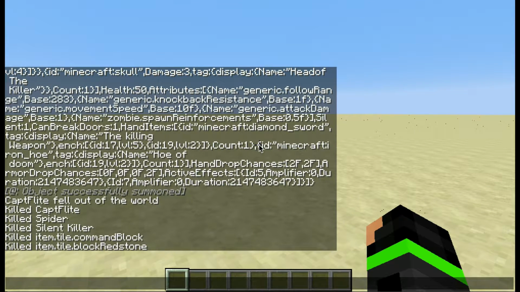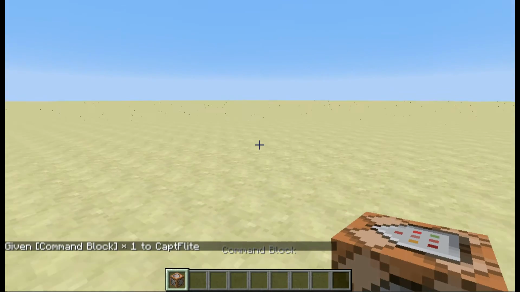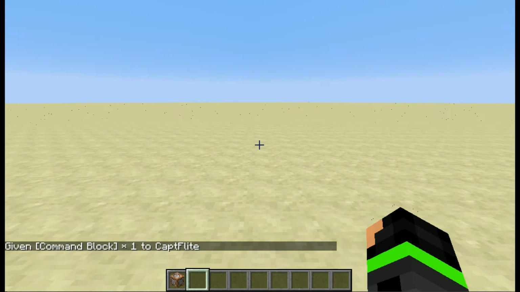So first of all, you're going to want to click T, open up your chat, and do /give your username or @p, whatever you choose, and then you're going to want to do comm and then hit tab. Minecraft will auto complete it for you, and it'll write Minecraft command block. If the autocomplete doesn't work, just copy in the command just how I did it, except where I wrote capfly over here, you're going to want to write in your username. So after you've written this, click enter, and you'll be given a command block.